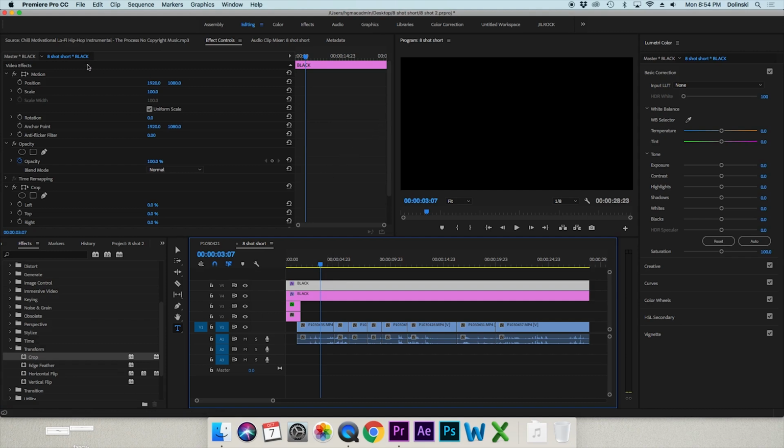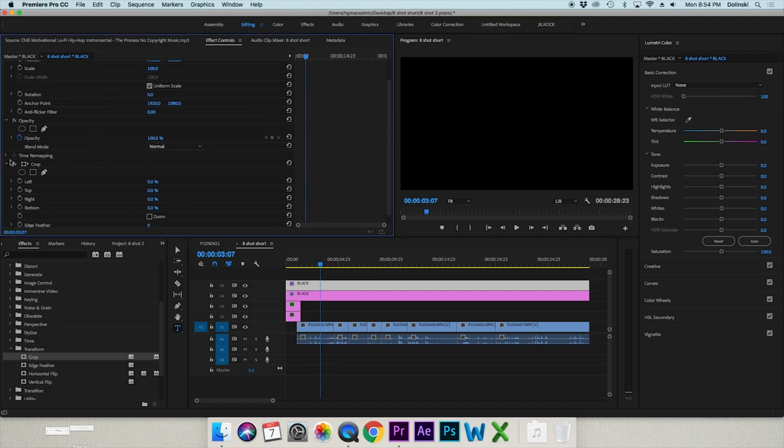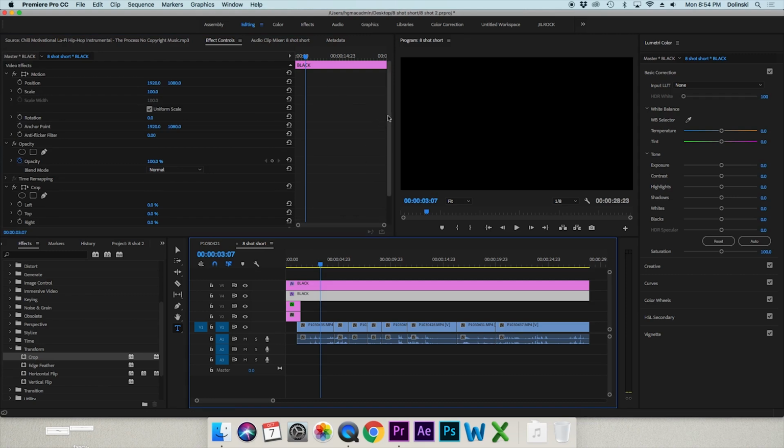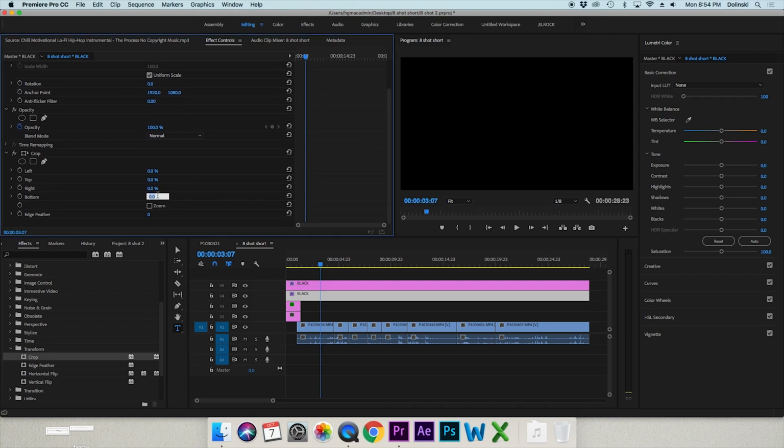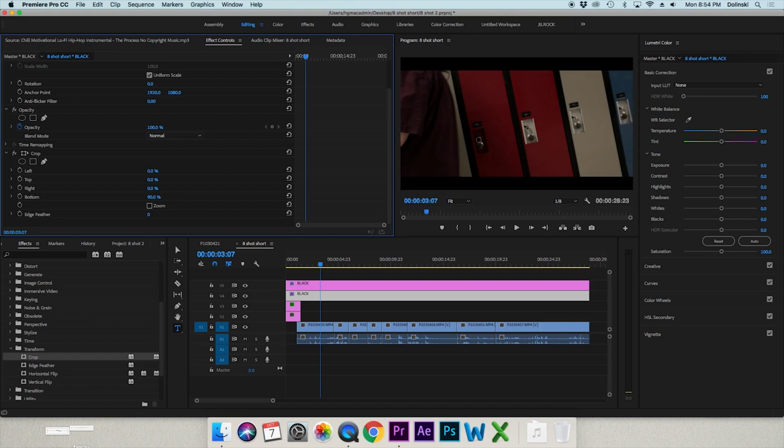The top one, and to change these, you have to go to effect controls. So once I click on one of these, it doesn't matter which one first, click on it, go over to your effect controls so you can see this window, and then scroll down to where crop has been added here, and we are just going to crop the top of this one 90%, and the other one we are going to crop the bottom 90%. And then it's going to open up and you can see the black bars at the top and the bottom.